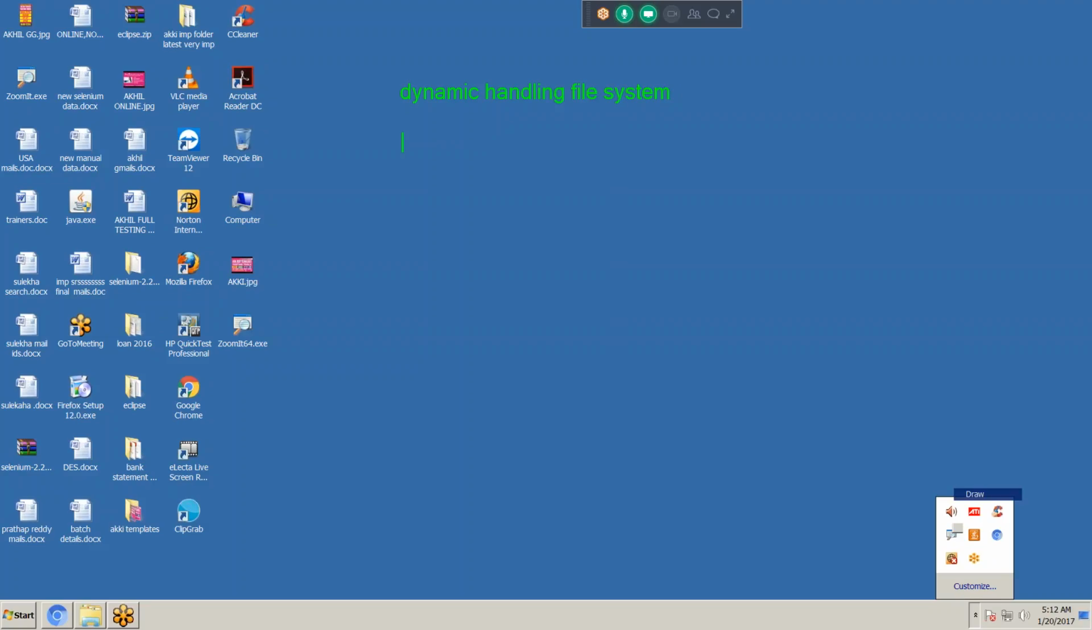Dynamic Handling File System. Before going to Dynamic Handling File System Concept, first of all, we should know what is a flat file. Flat file means it doesn't have any predefined format. Flat files you can open in Notepad.